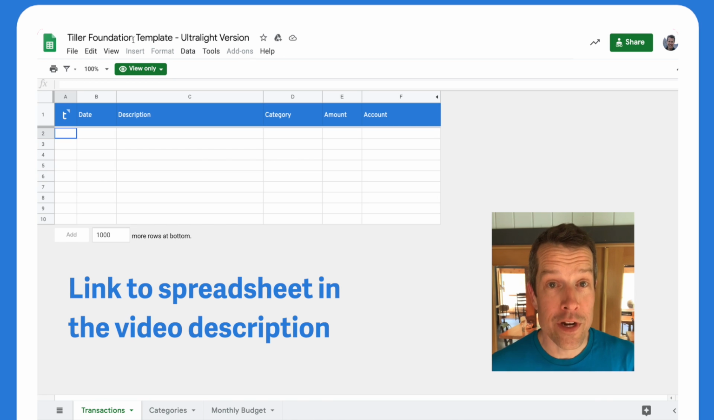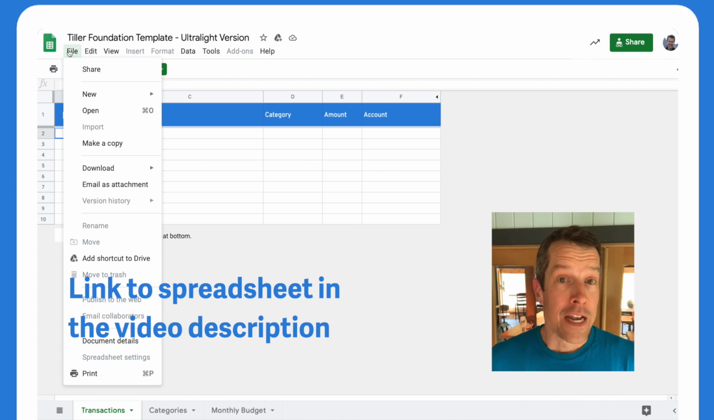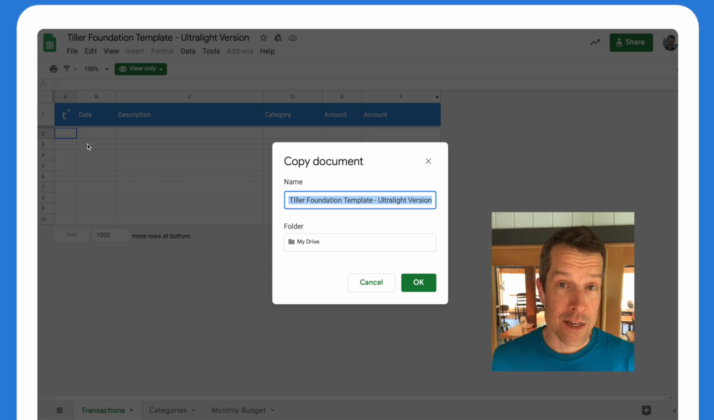The first thing you're going to do is open this free Google Sheets template. This is an ultralight version of our popular Tiller Money Foundation template. You'll find the link in the description. Now you want to make your own private copy of this template and give it a name that reflects your intent. There are 3 sheets in this ultralight Tiller Foundation template.